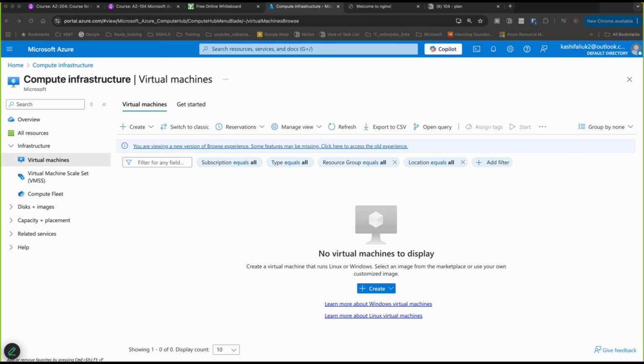Hello, everyone. Hello, Rabia. Today, as you know, we are continuing with the AZ-104 networking section. In today's topic, we will talk about NSG on Windows virtual machines.